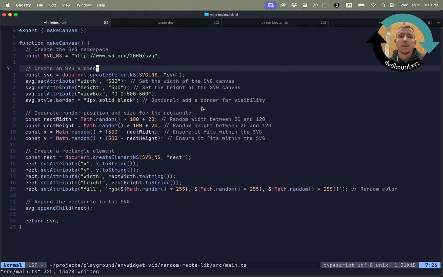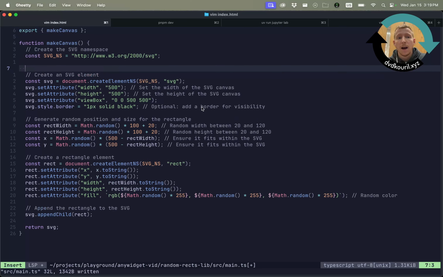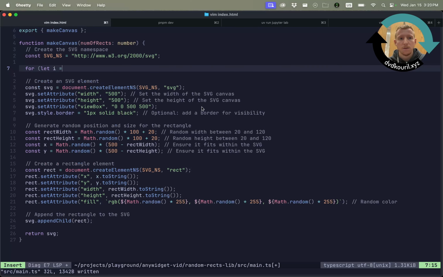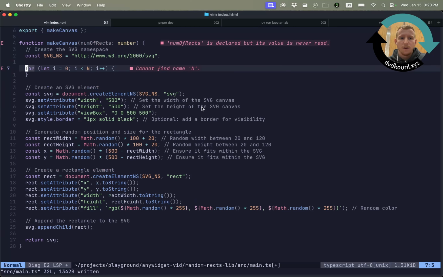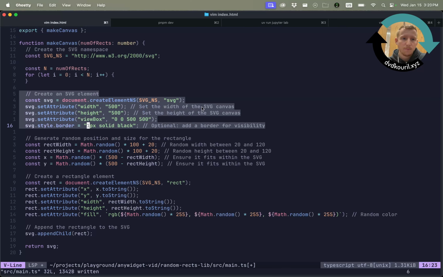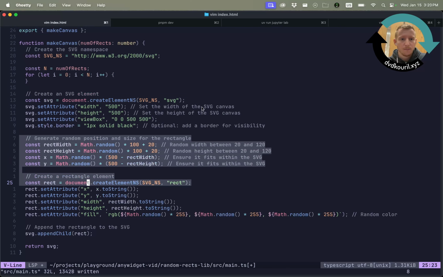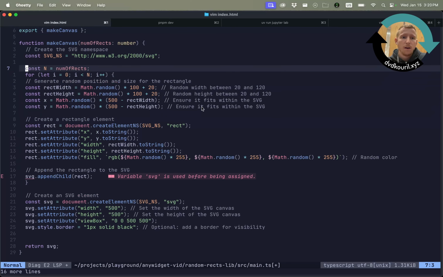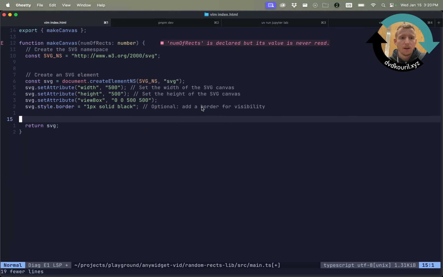I'll edit the library code so that I can specify how many rectangles I want to draw. So let's say num of rects is going to be a parameter, and I write a very simple loop, and the n is going to be num of rects. And I'll put the code that actually generates the rectangles inside that for loop, and I'll also put this after the SVG definition.